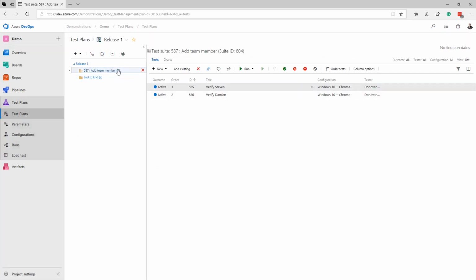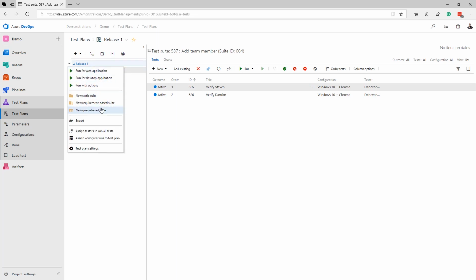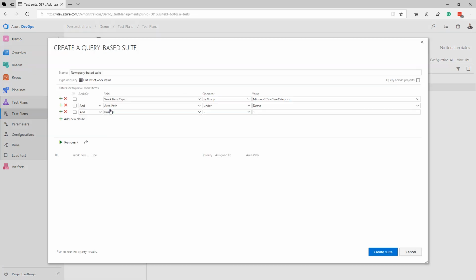A requirement-based test suite is where you associate your test cases to a work item to define its acceptance criteria. This linkage will be visible even outside of your test plan. The final type is a query-based suite, where you create a work item query to select which test cases to include. Any test cases that meet these criteria will automatically be added to the test suite.